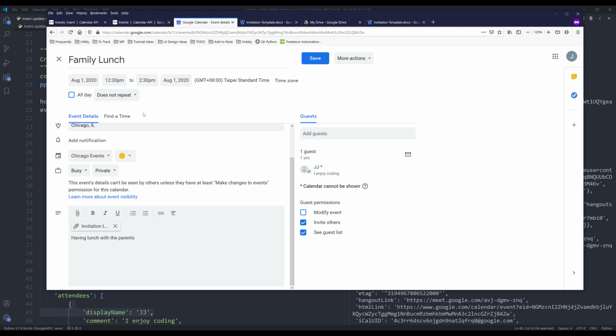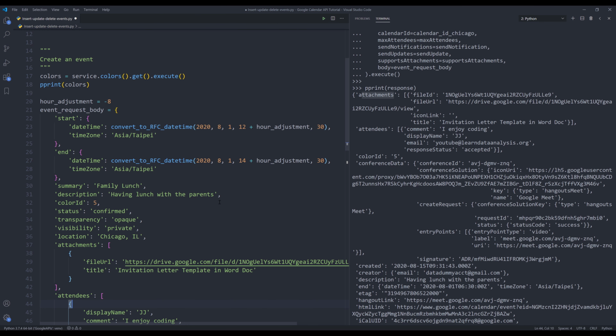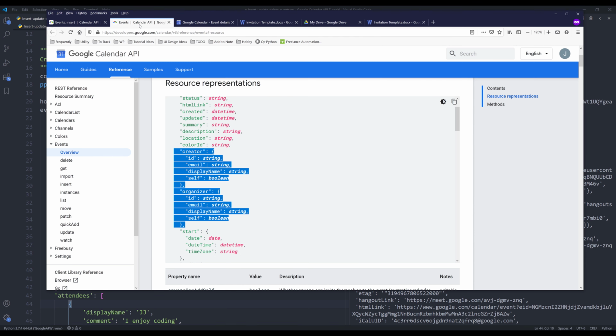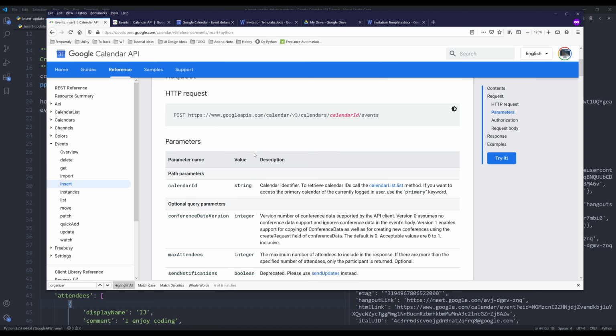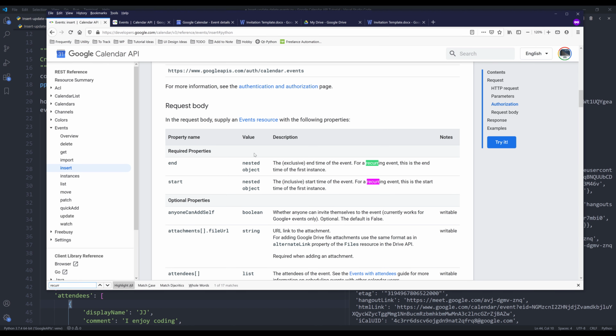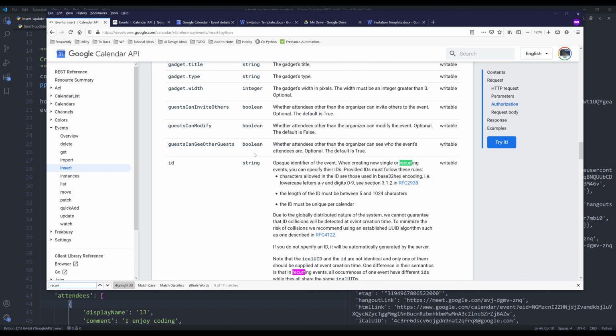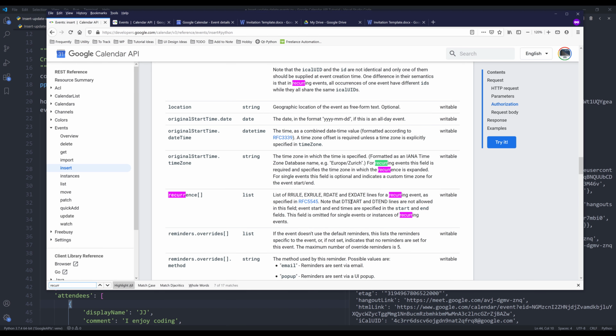Oh, and one more thing I forgot to show you. On the top we have event recurrence. That one is a little bit tricky, so let me show you how to create event recurrence. Let me go back to the documentation. Recurrence. Alright, so it's right here.